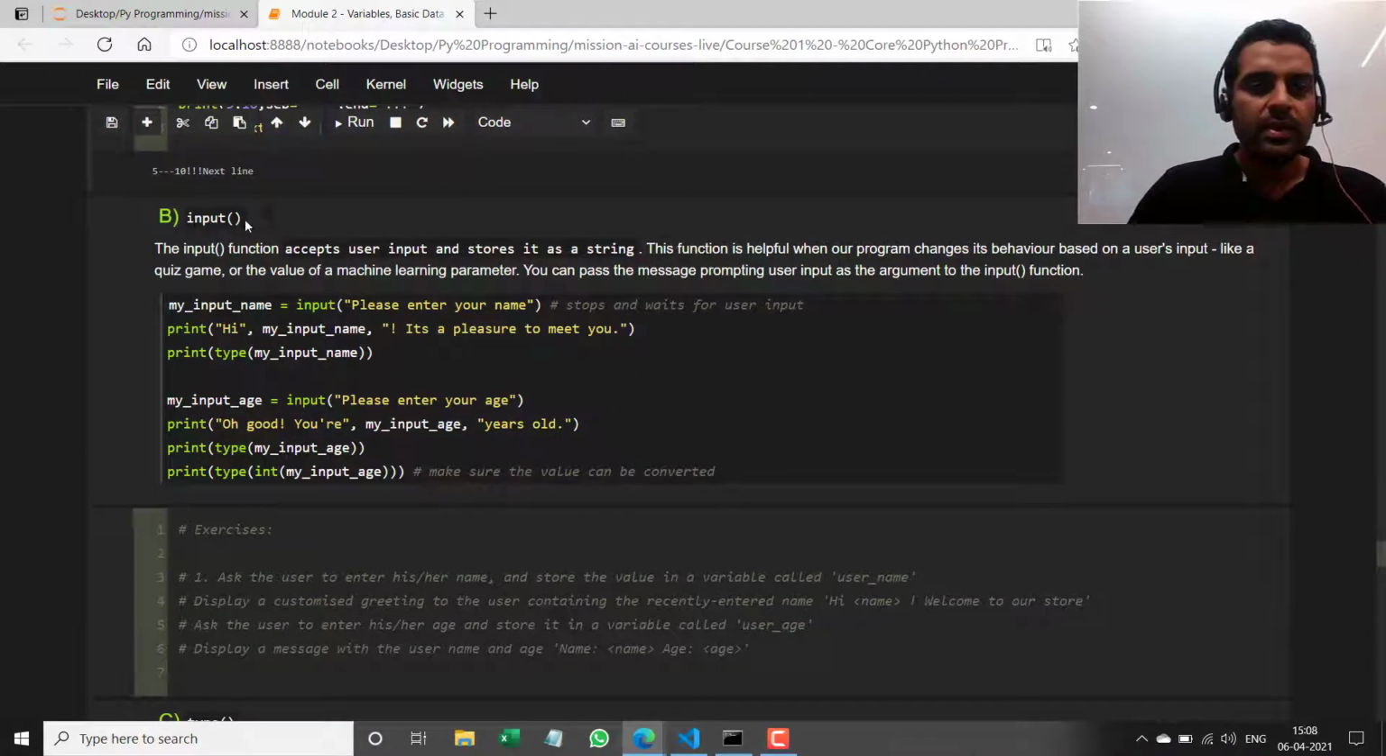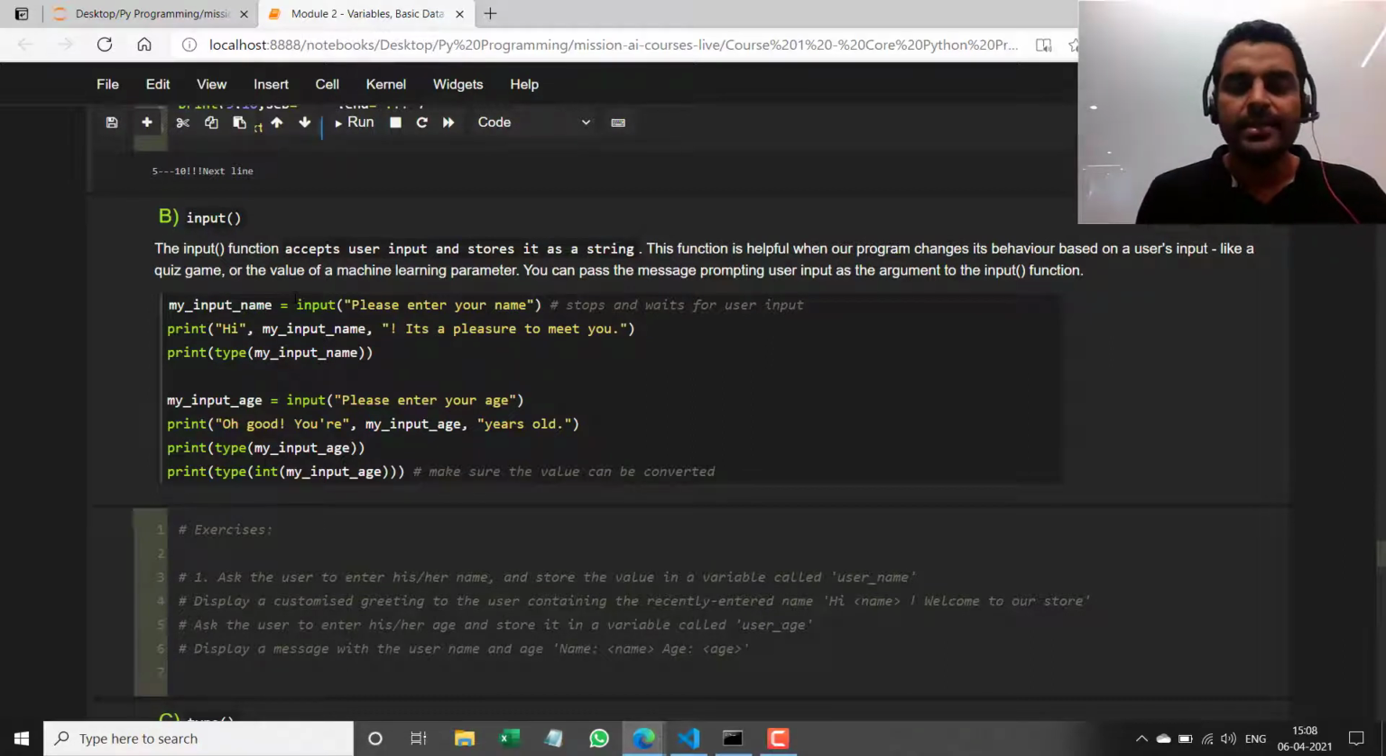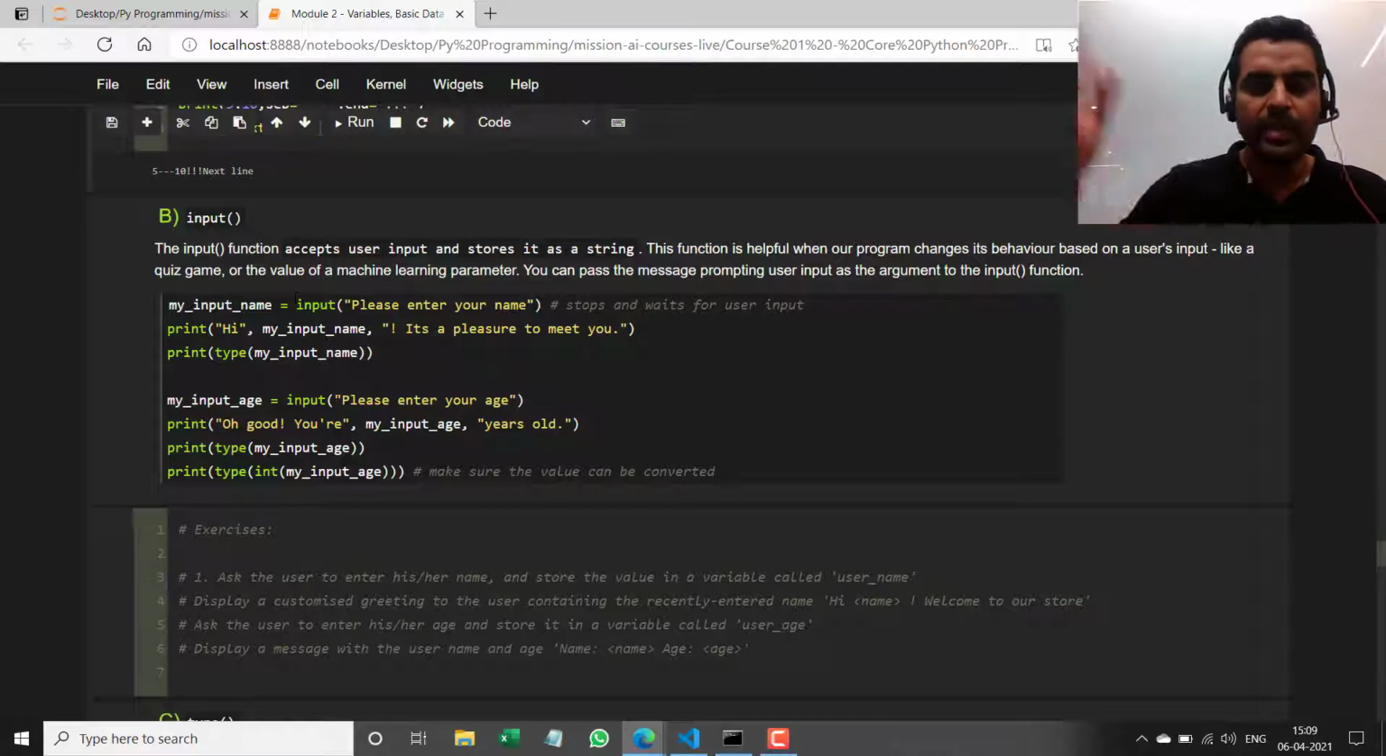The next function we look at is input, right? Now the input function, as the name suggests, accepts user input and stores it as a string, right? So there are lots of times where you write a program that expects some input from the user, and according to that input, the program behaves a certain way, right? Like a quiz game, for example, or even saying, I want to do some cluster analysis, and you have to specify the number of clusters to be created. This is something we'll cover in the machine learning part of the course.